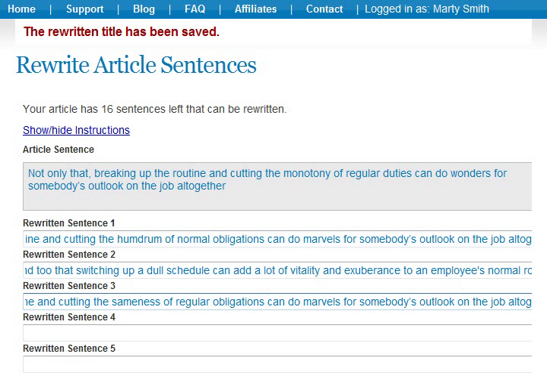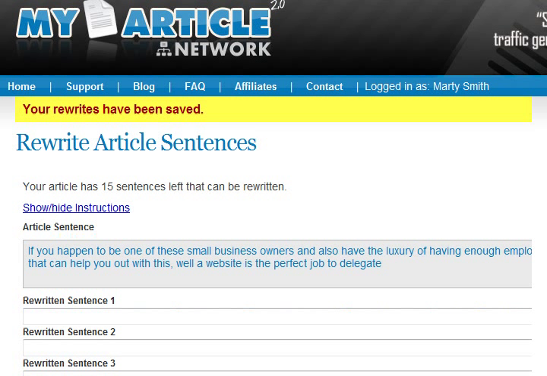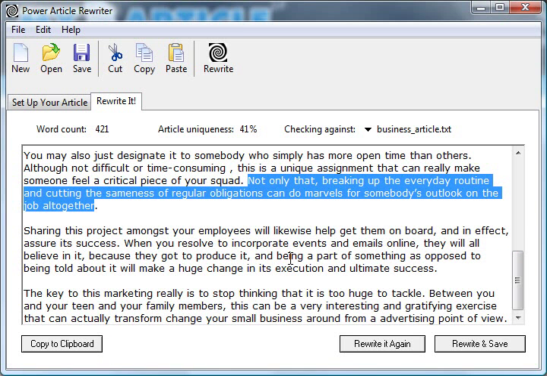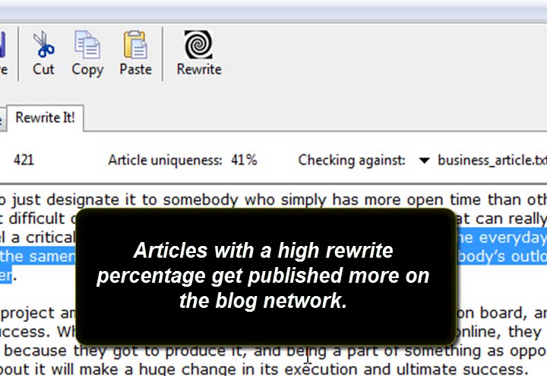Save and next sentence. And then I just go on, and I submit my article to My Article Network, and I've already had the work done. I'm not having to think about it. I'm just using Power Article Rewriter to regenerate the writing that I've already done, and it's randomly giving me different sentences. So there you go. That's how I use Power Article Rewriter.